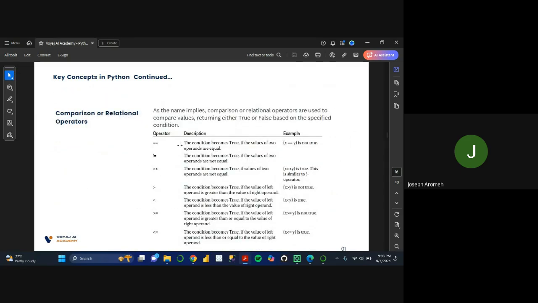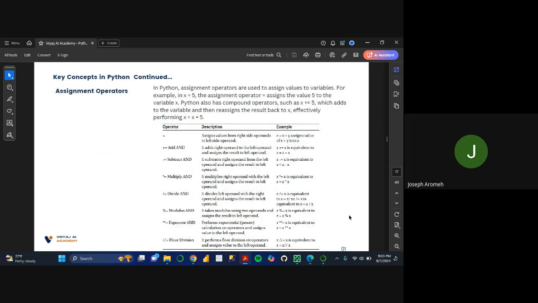We looked at the comparison operators yesterday. Remember the equal to operator, not equal to, greater than, less than. You can also have greater than or equal to, or less than or equal to. You can find that in Excel as well. So you can have those.